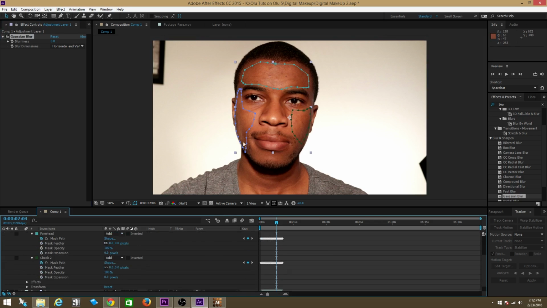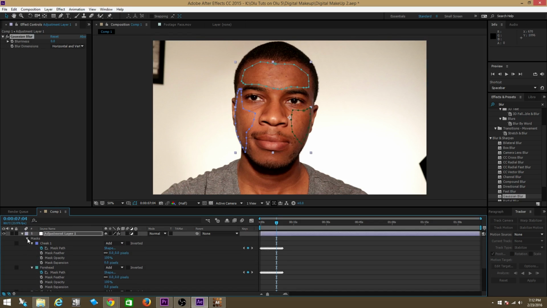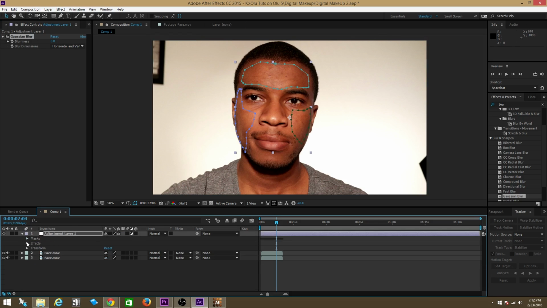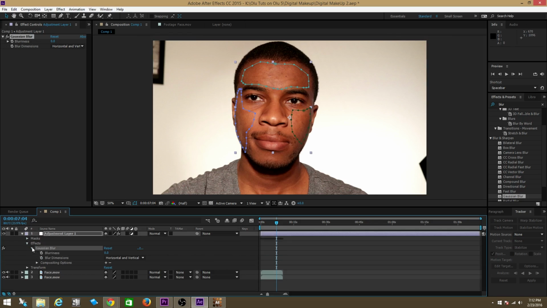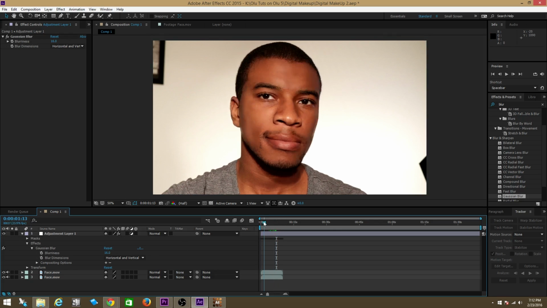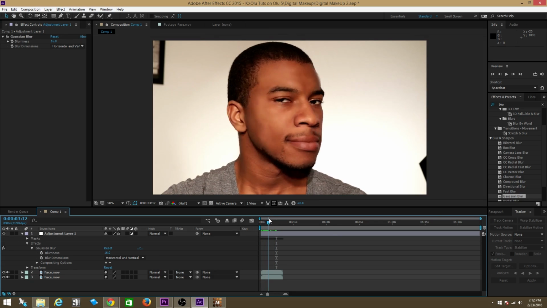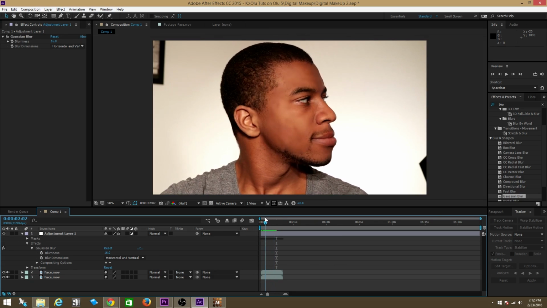So we have 3 masks that are on the exact same adjustment layer, and whatever effects we apply to that adjustment layer will only take effect on those masks, which is awesome. So we're going to go to Gaussian Blur, and we're going to increase the blurriness. As you can see, the blurriness is only taking effect within the masks. Pretty cool. So you can already see that my face looks a little bit smoother.